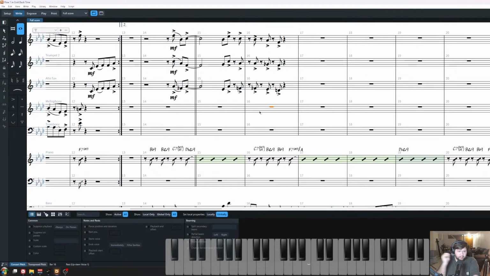All right, so the mellophone and trombone, what can they do? They should quote the original melody, right? Yeah, it's that easy.